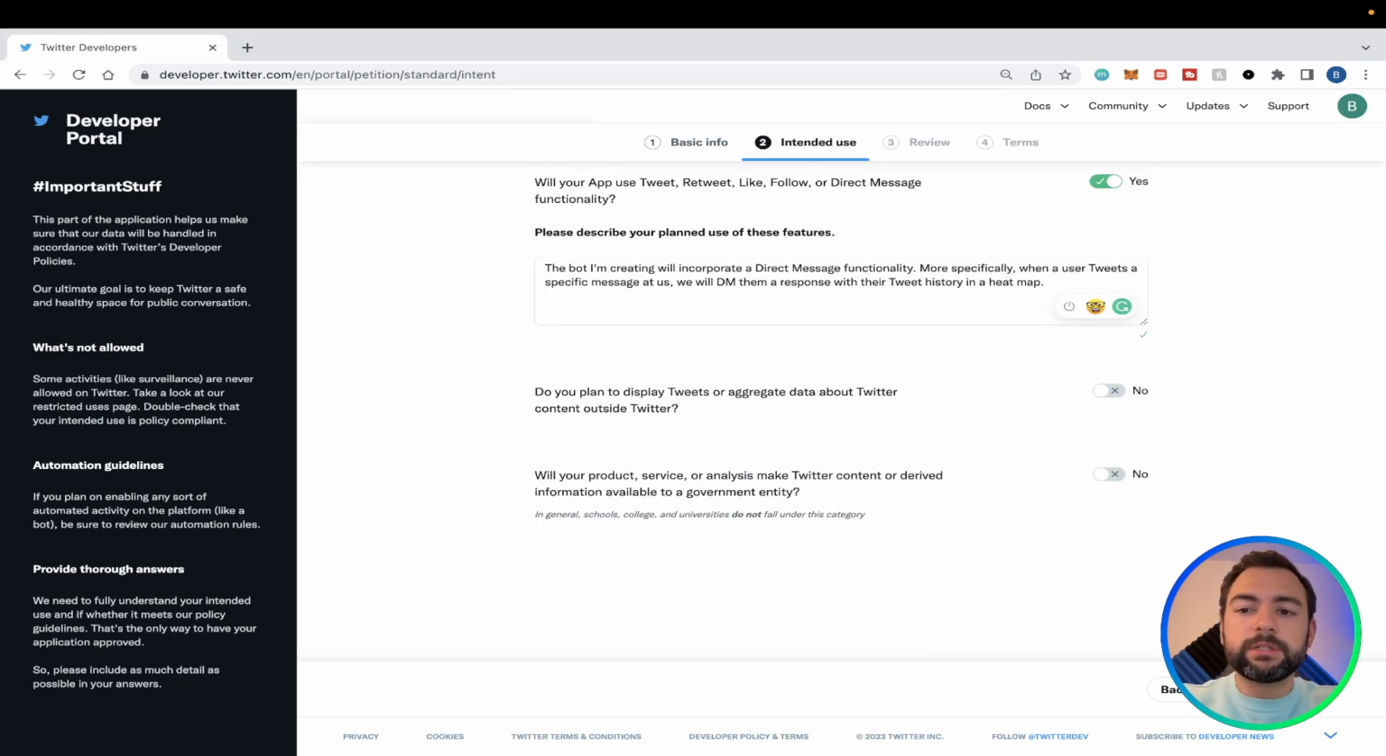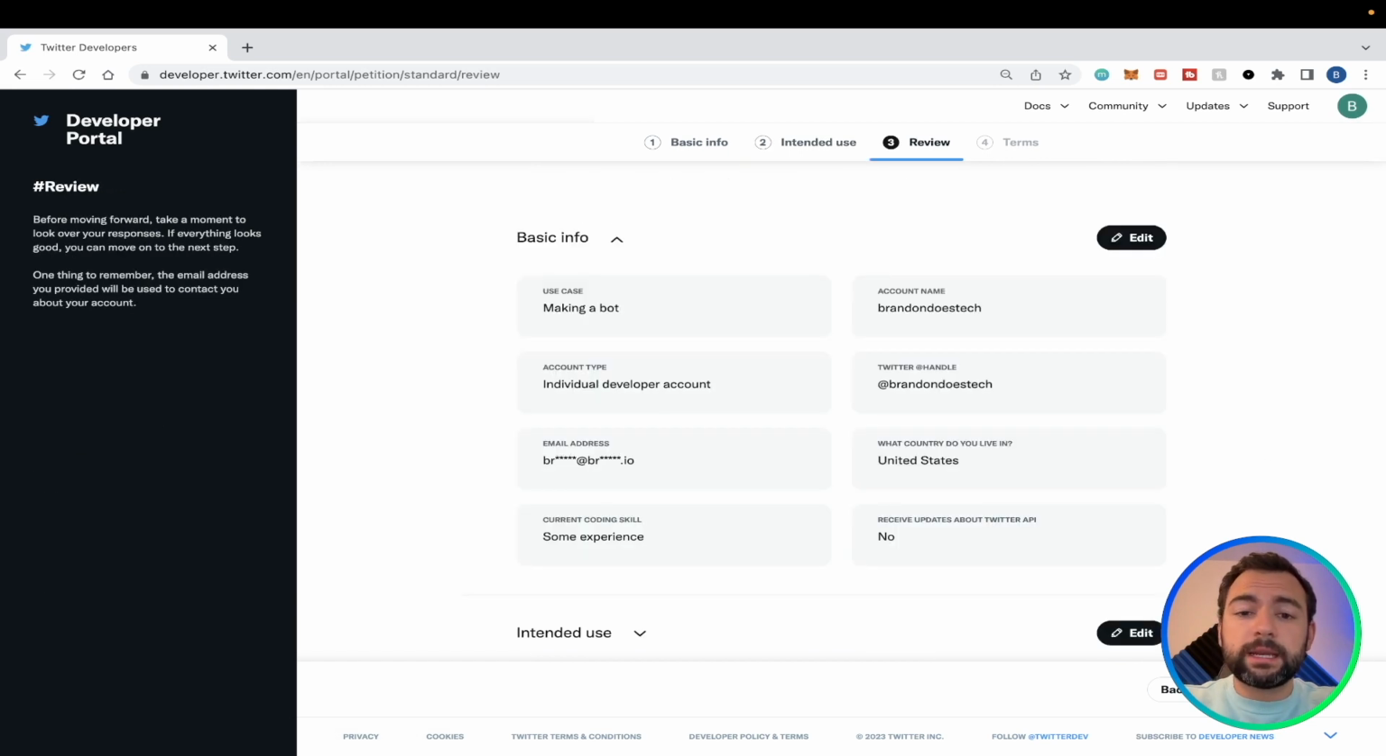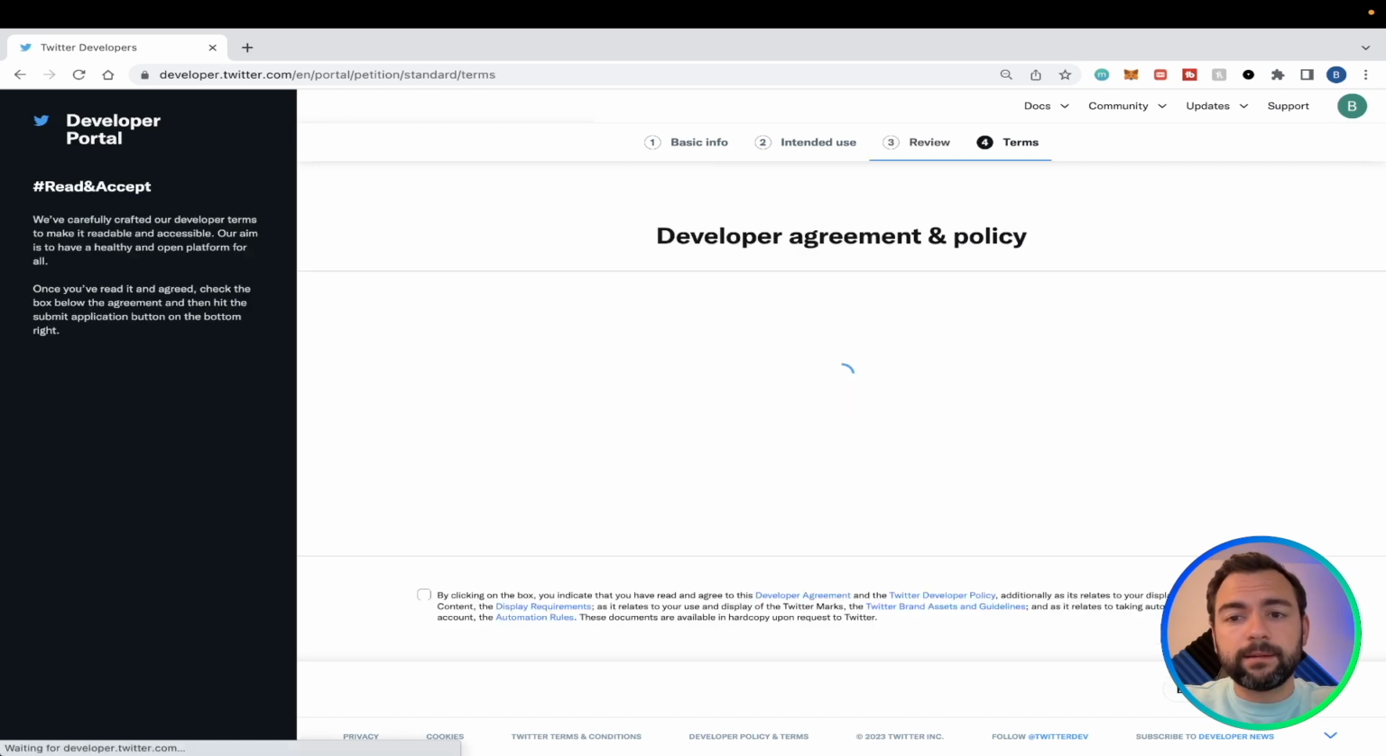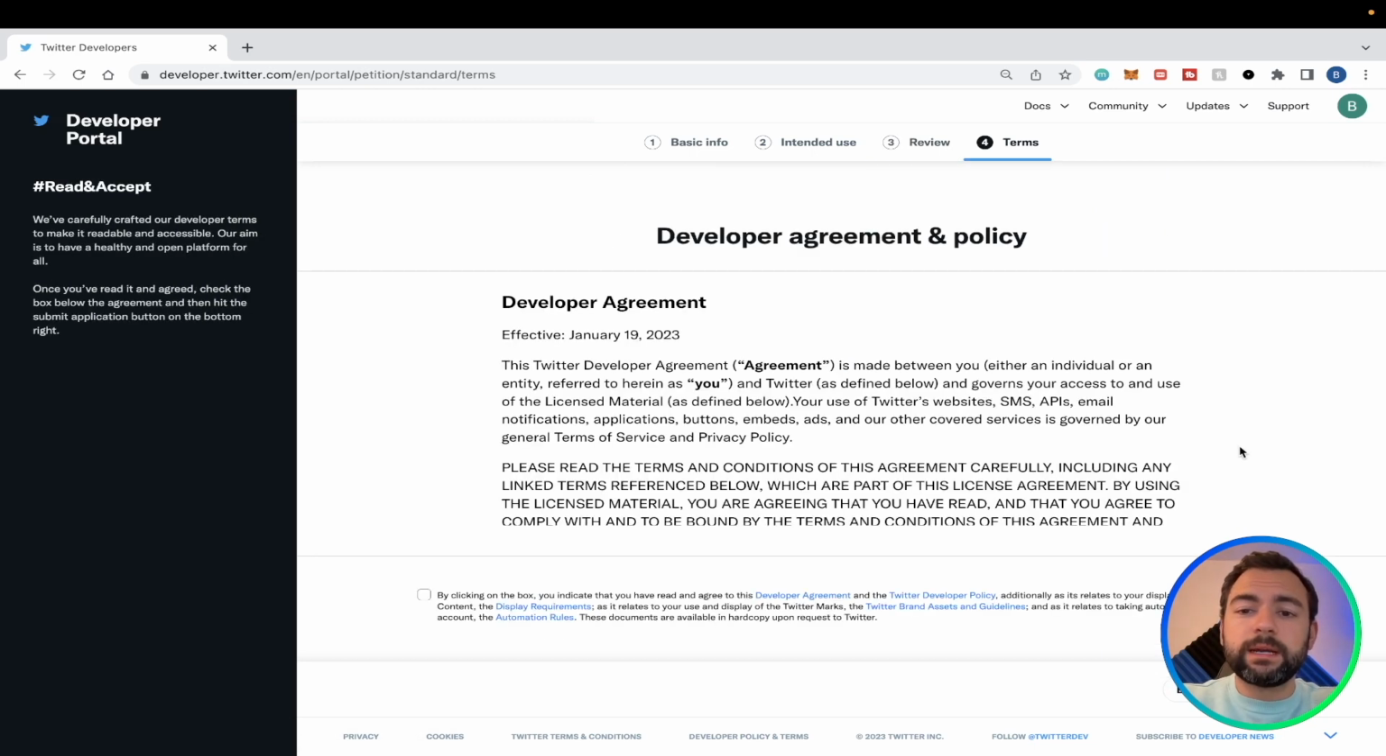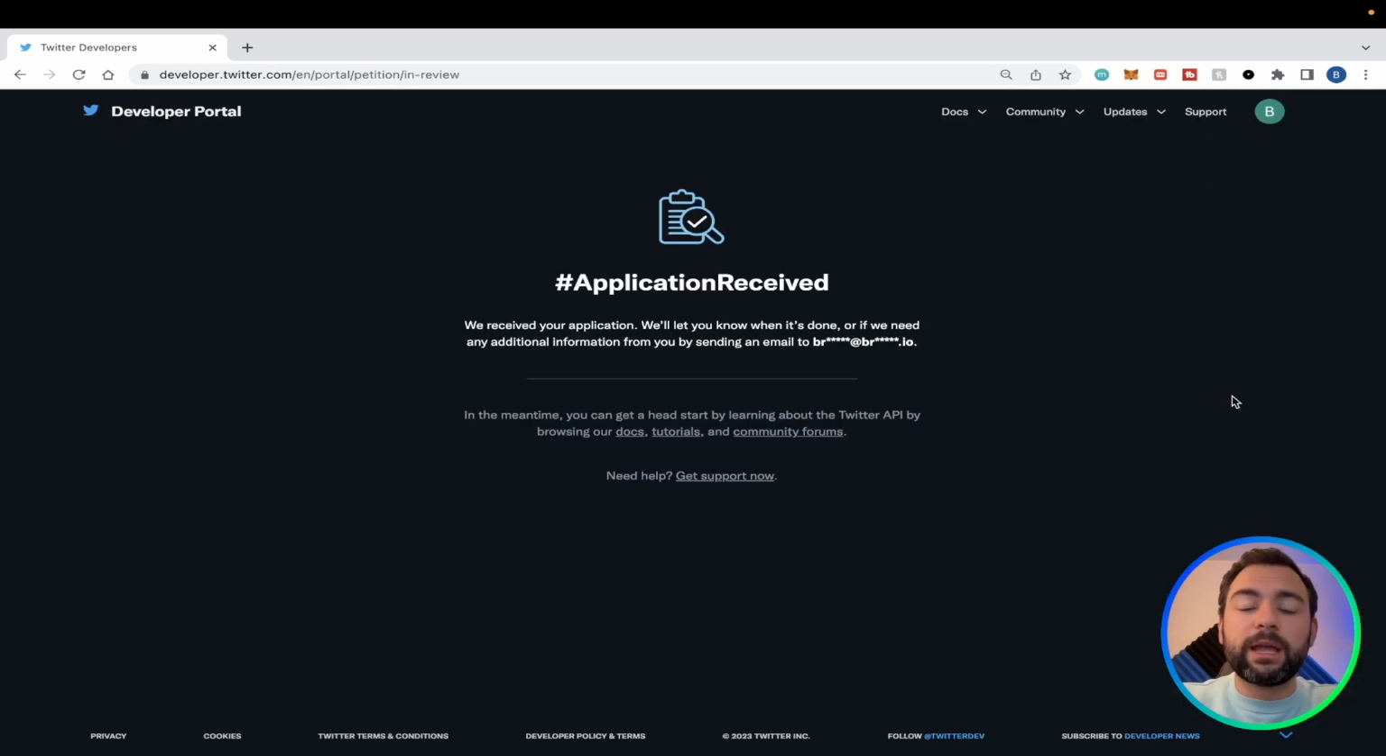Cool, now that we fill out those sections, what we can do is go ahead and hit next. On this page, it's letting us review our basic information and our intended use. We'll go ahead and hit next again. And finally, we need to accept the terms and policies that they've put forth. All right, cool, we just submitted our application, so now they're going to send us an email and let us know if they need anything else from us on our end.